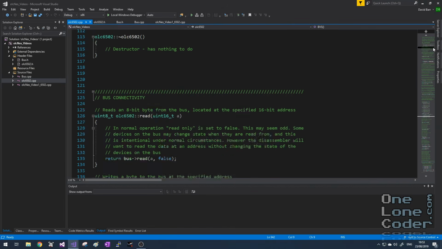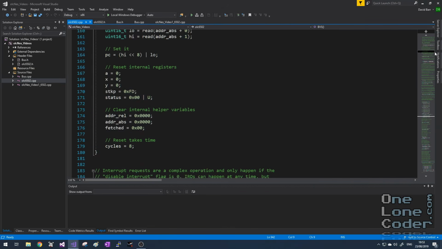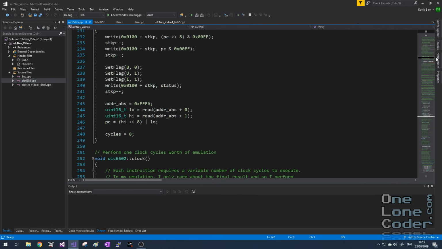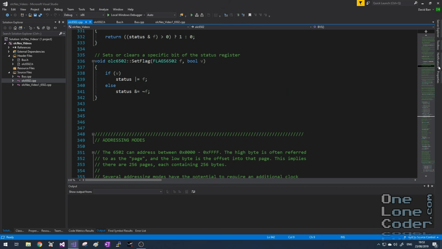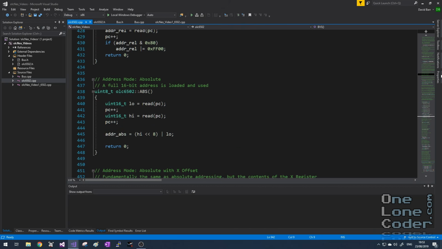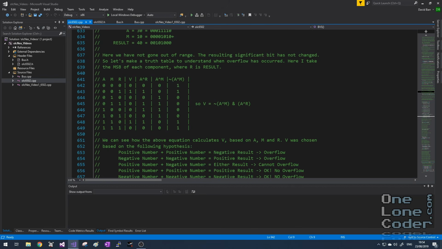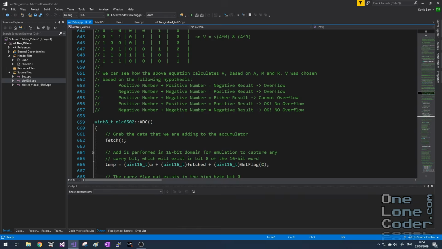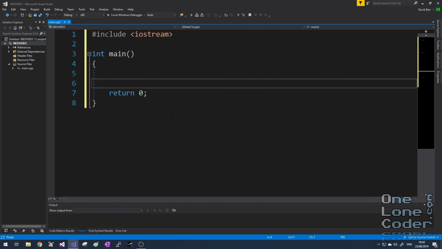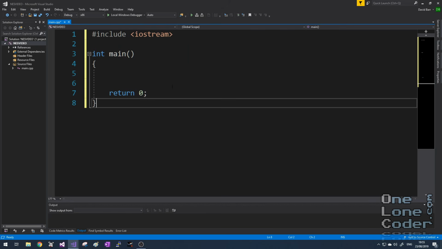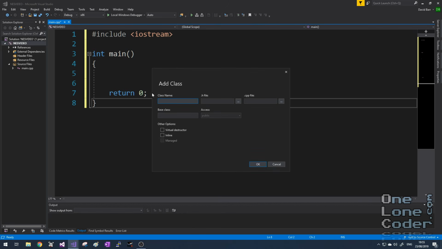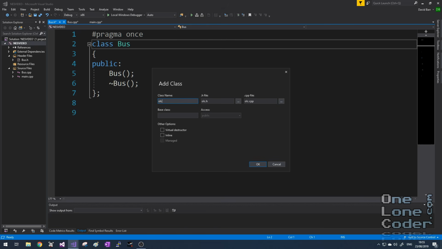And I've written this 6502 emulation in a way that it should be educational and easy to follow. Every function is documented, and where there are particular complexities, I've gone to additional details, even to the extent of explaining the logic operations of certain functions. As a result, I'm going to be bringing in code pretty quickly. I'm starting the project with a blank int main, and I'm going to straight away add to the project two classes. One is called bus, and the other I'm calling OLC 6502.